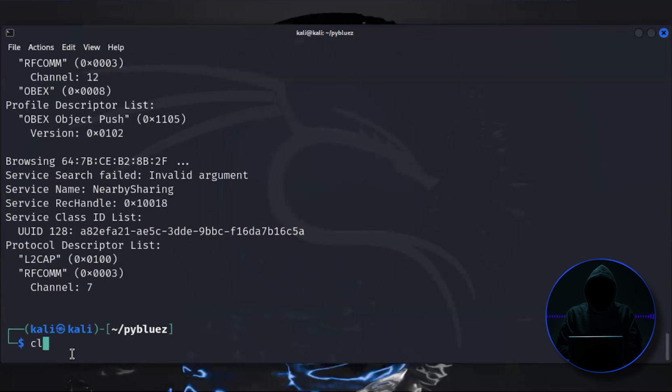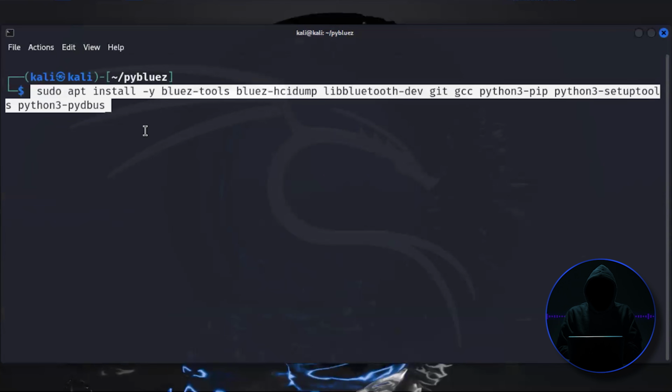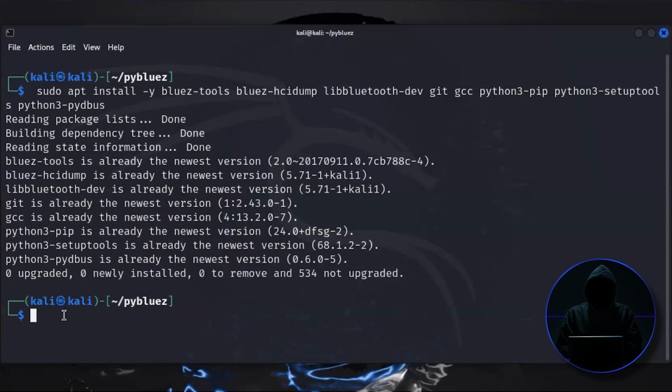I'm going to clear my screen, and we're going to install a few more tools. All right, here's a bunch of the dependencies that you need. I'm going to put them on the screen. Oftentimes when we're using a new tool, we have to get all of the libraries that are necessary for our tool to work. That's what these are. You can see it's already the latest, already installed. Then we have to do a couple more things, and then we can get started here.